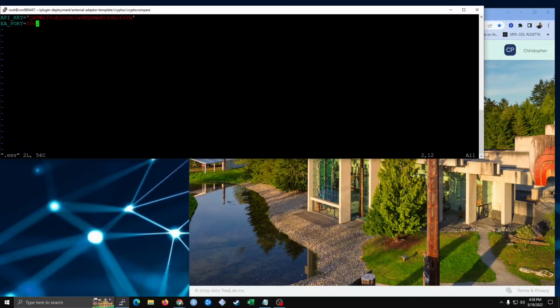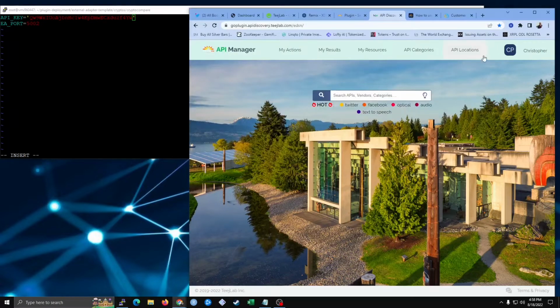I'm going to make a new key, so I don't mind showing you guys this key right now. But what you would do is, because you'll have a blank screen, you'll want to press insert, and then type in all capital letters API underscore key equals single quotation, your API key, and then single quotation.